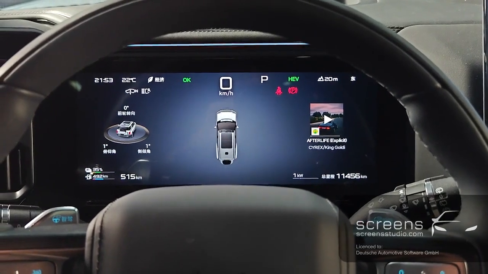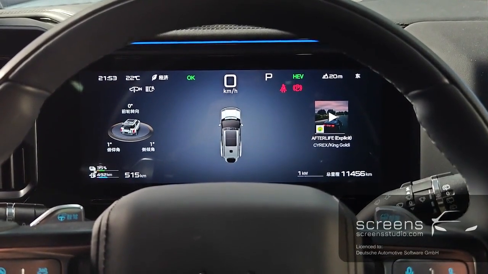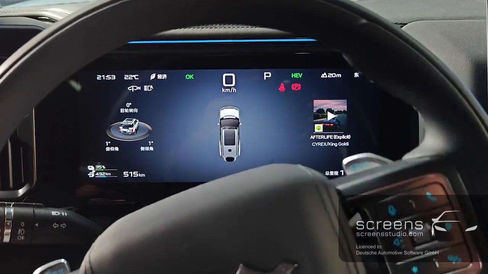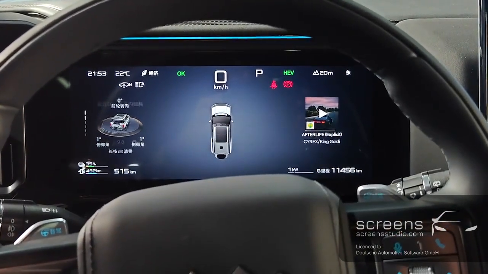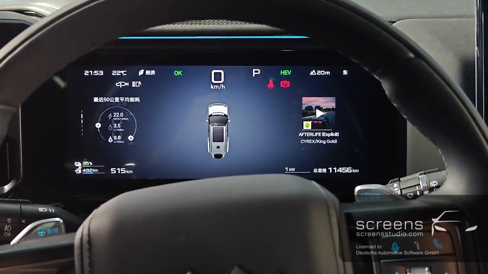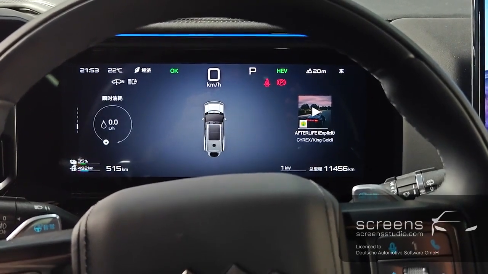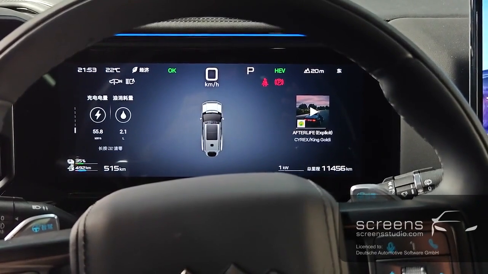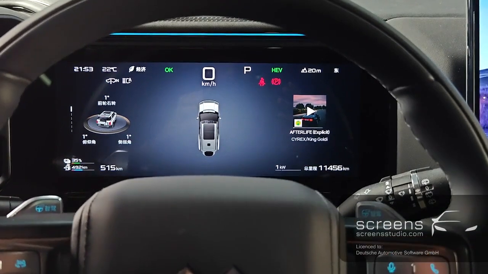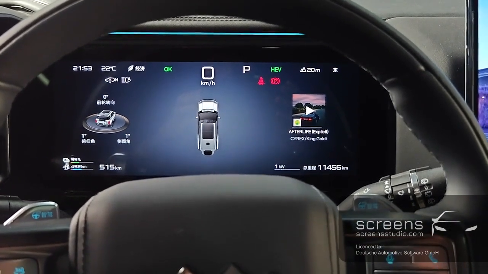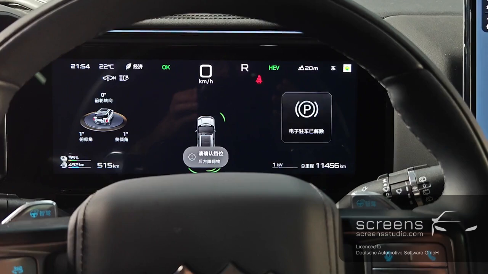Now we're going to look at the instrument cluster. On the left, we can check the front wheel steering angle. We can switch the left tube to the average energy consumption, tire pressure and temperature, cumulative average energy consumption, liter per kilometer, fuel consumption, and charging amount. In the middle, we can check the vehicle model. We can switch it to the intelligent driving mode.